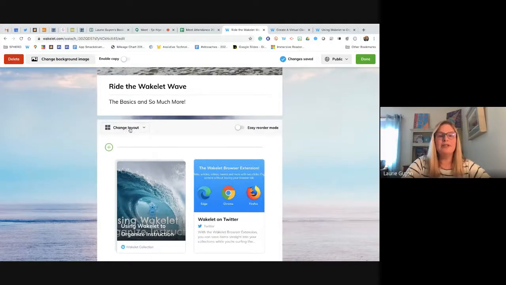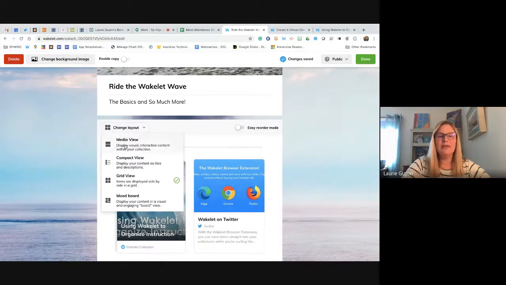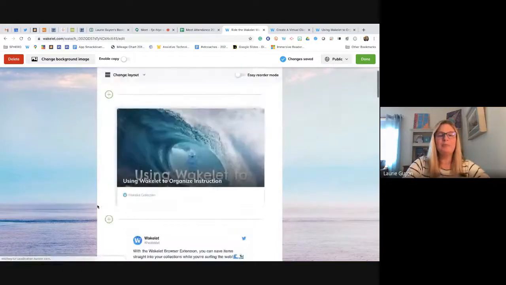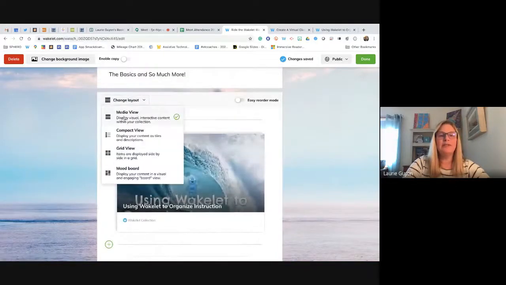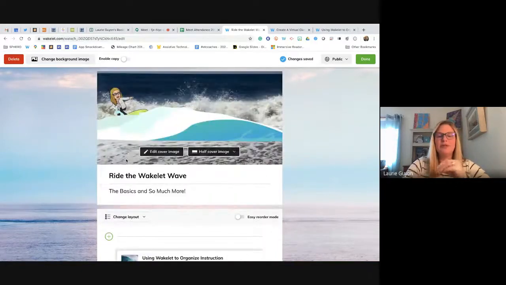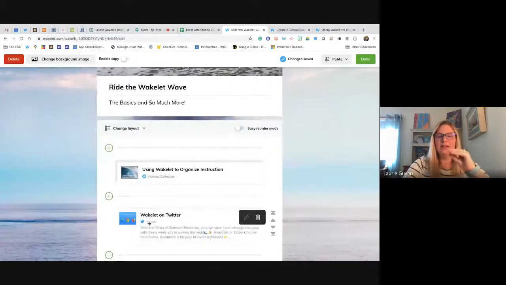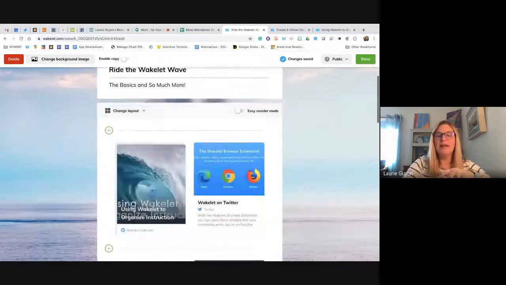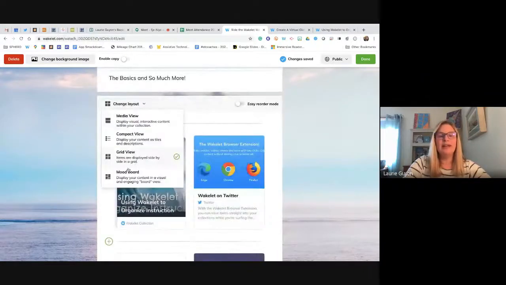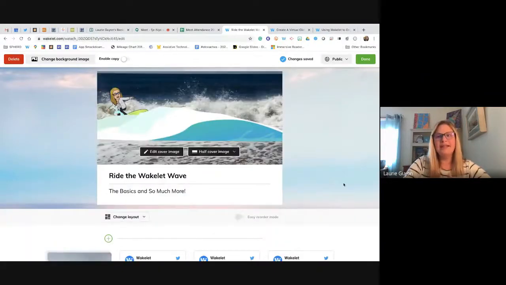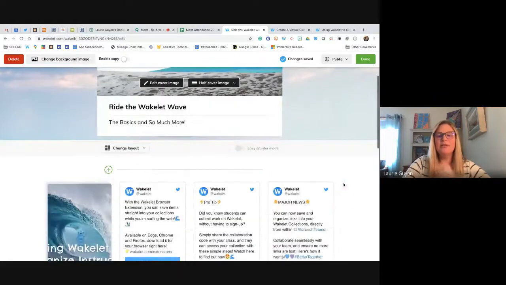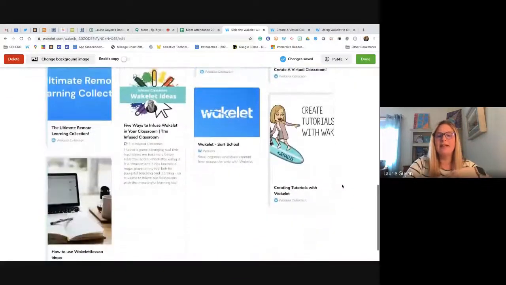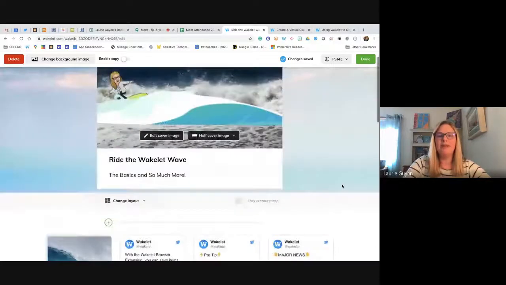On the left where it says change layout, I can change this to media view, which is going to put them so they're one under each other. I can change the layout to compact view, which is going to shrink them all down into little wedges. I can change it to grid view, which is what you saw mine as when I started. And then I can do mood board, which they had something similar to in Padlet. So they're all different sizes and shapes, but it uses up all the space as best it can. So you can have it be any way you want there.